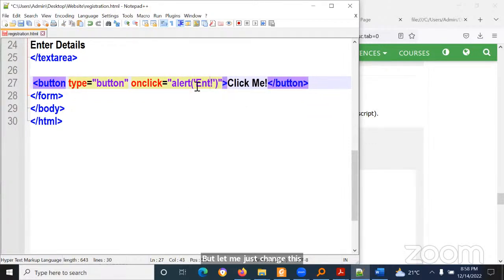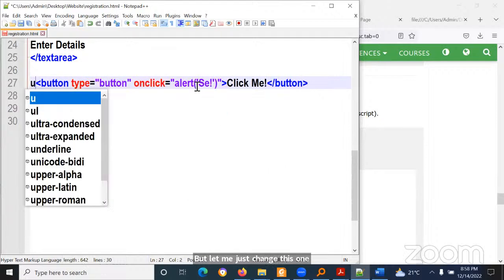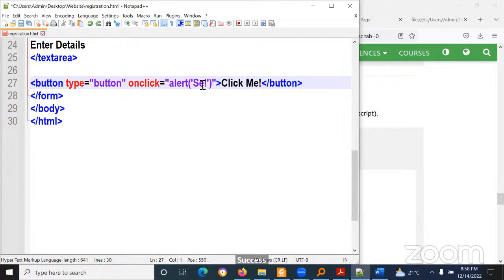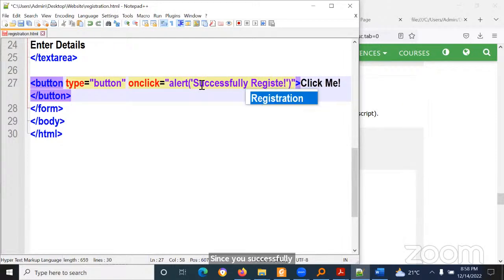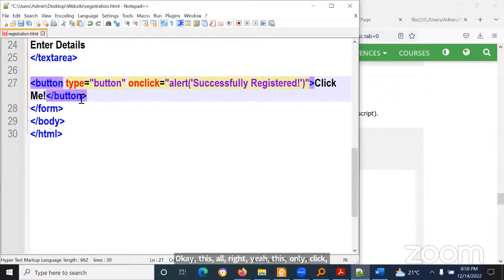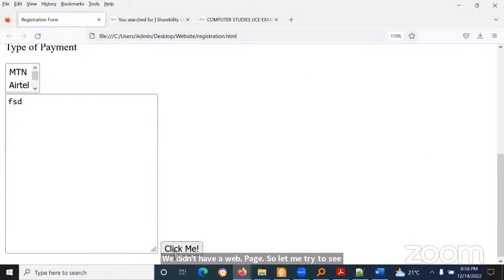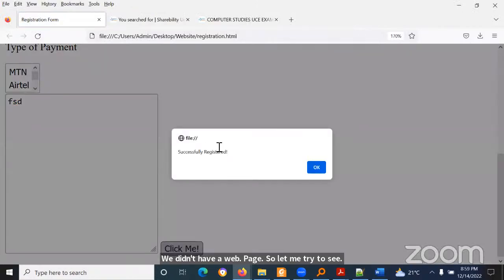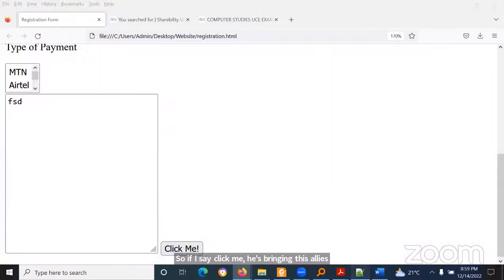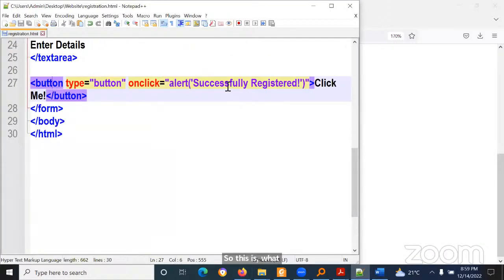But let me just change this one: entered successfully, registered. This alert, this onclick alert, is some inline JavaScript within our web page. Let me try to see. If I click me, it brings this alert, successfully registered. That's what this onclick brings, but otherwise it's not very important.